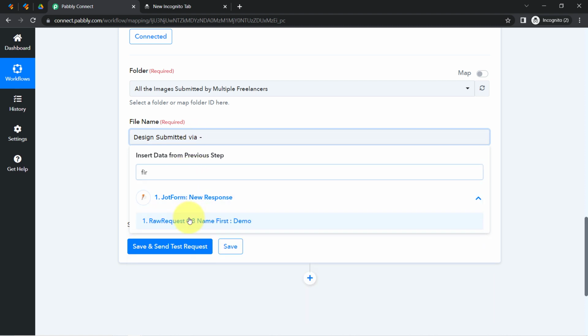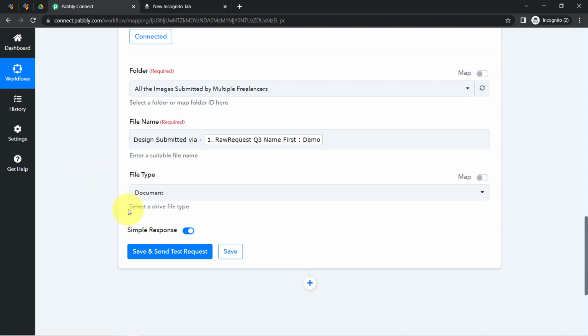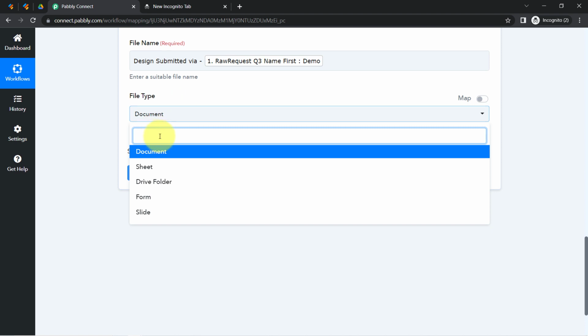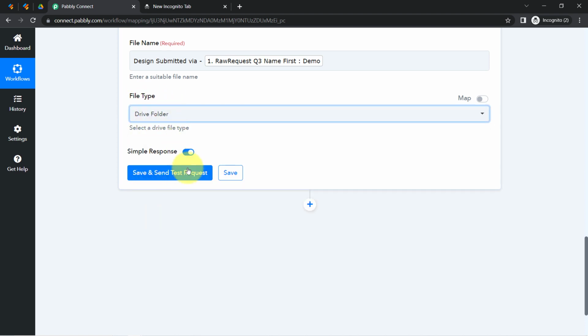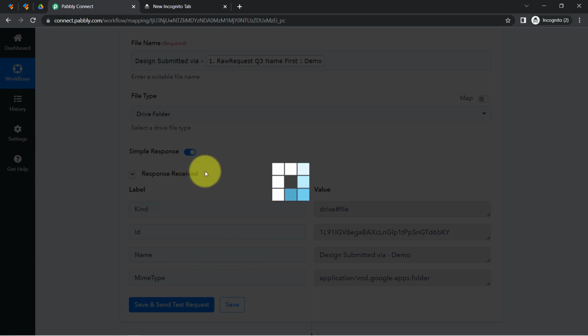So let me search for the same, and whatever the value I am mapping here, these details will be replaced automatically when this automation will work in real time, okay? And here in the file type I will select it as drive folder only, and as soon as I click on that button, you will notice firstly a response will be received.